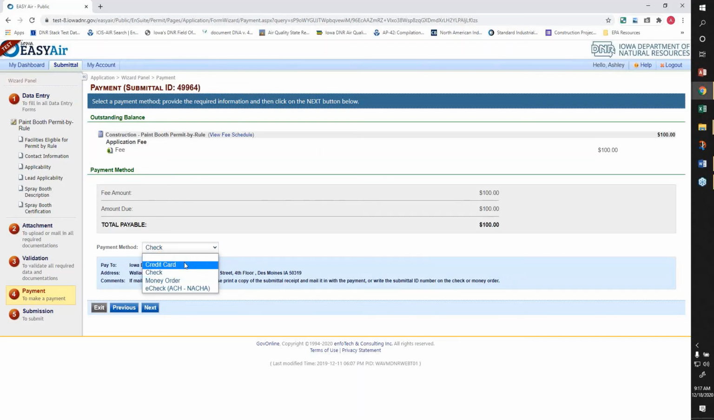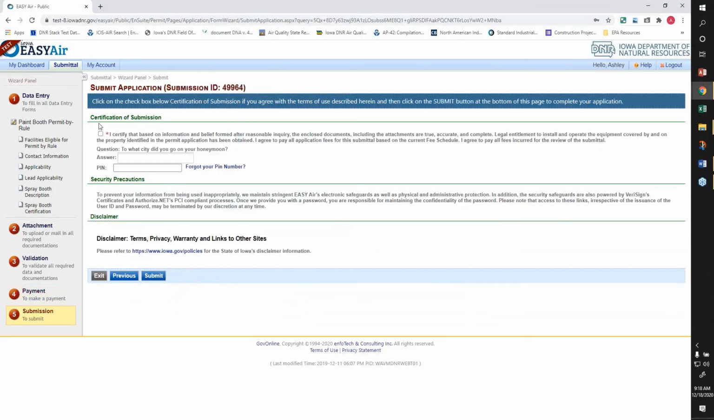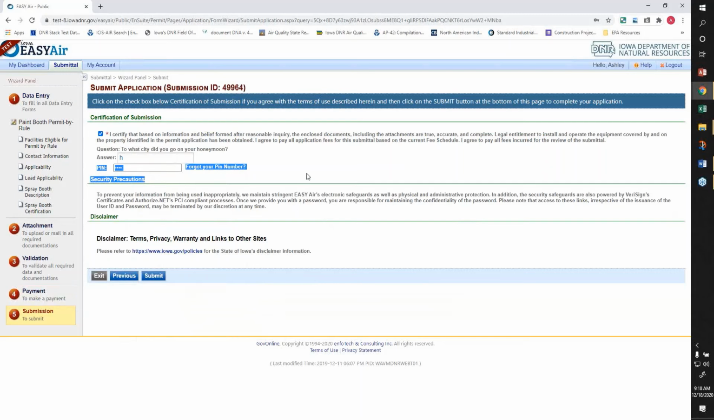And I'm going to show you what a credit card looks like then. And the submittal receipt, by the way, that it's referring to, that you will receive at the very end of this application after you submit it to the department. Next. Certification of submission. Check that you're certifying that everything's true, accurate, and complete on this application. Then fill out your security question and PIN that you signed up with when you first opened your account with Easy Air. And then you'll hit submit.